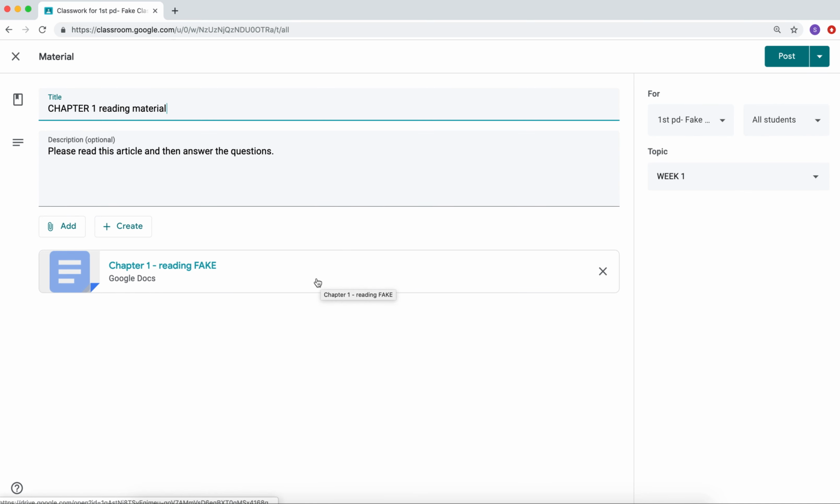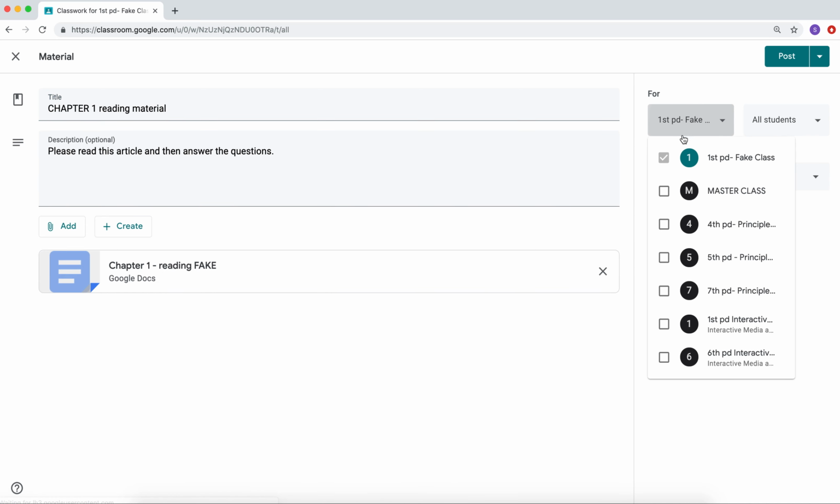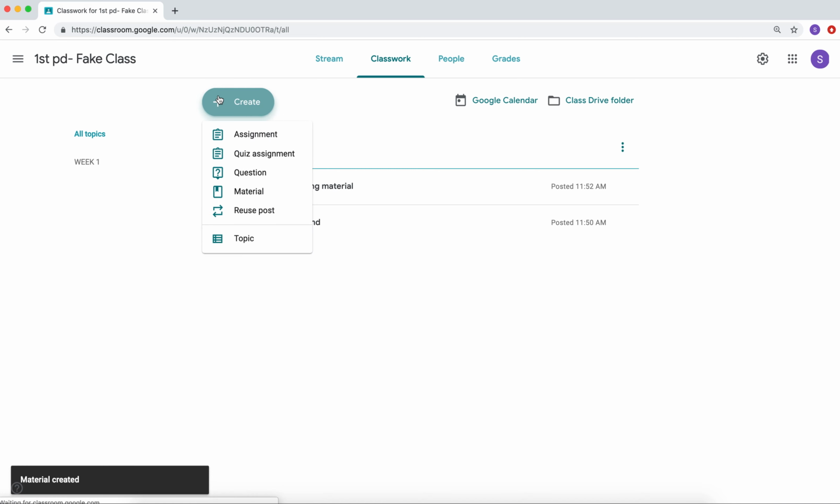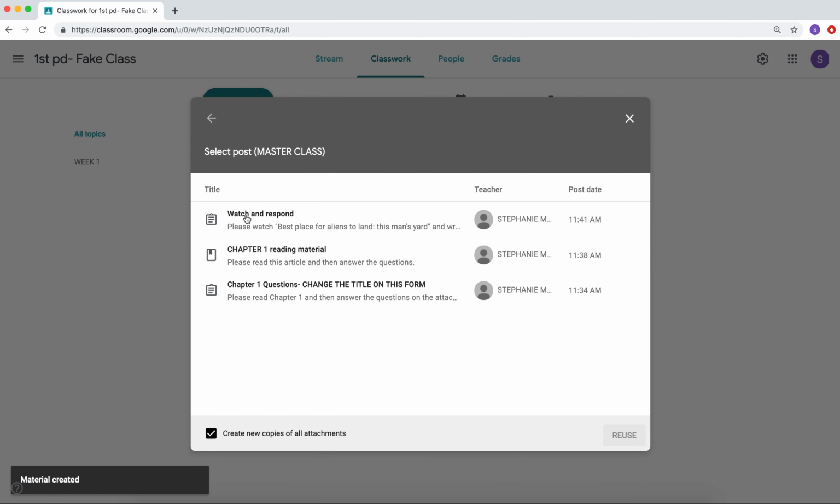Again, I'm going to check the information. There is nothing to make sure this is just reading material, so there's no grades or anything like that. If you teach more than one class, you can select the classes it goes to, and then you're going to click post. And we're going to do this one more time and bring over the other assignment. But in this case, what we are bringing over is a Google form.